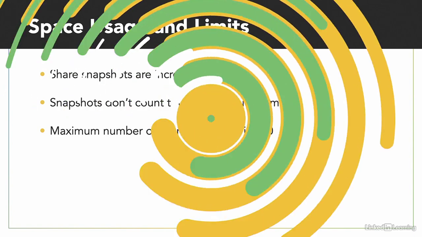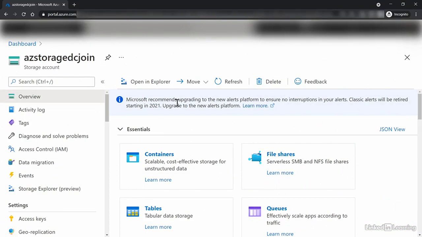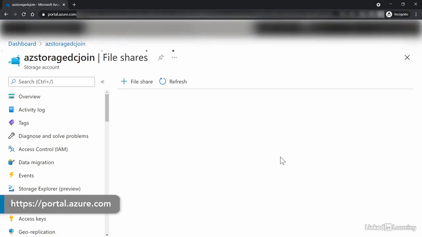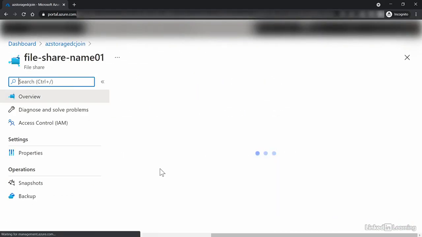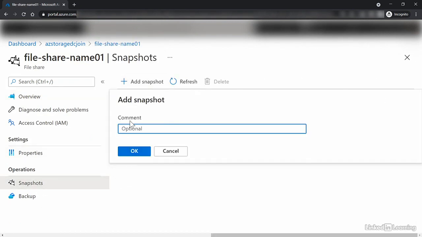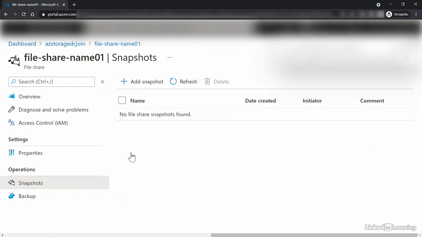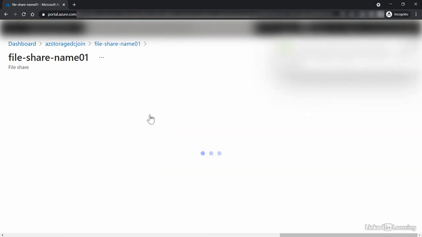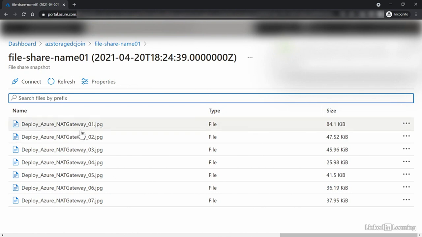Let's see how to manage file share snapshots using the Azure portal. Access your storage account and then click on File Shares. Select your file share name and then click on Snapshots. Click Add Snapshot and then enter your comment. This is optional. Click the snapshot and verify it includes all your uploaded files.